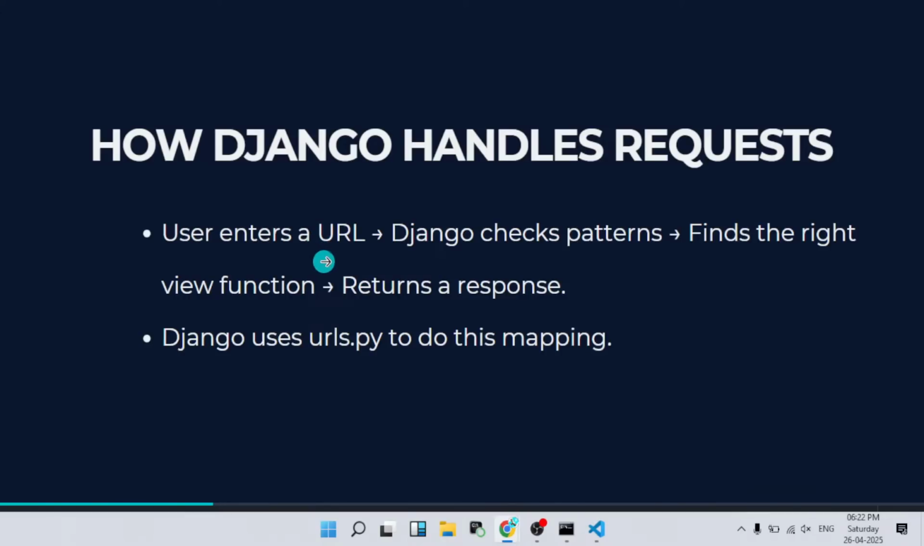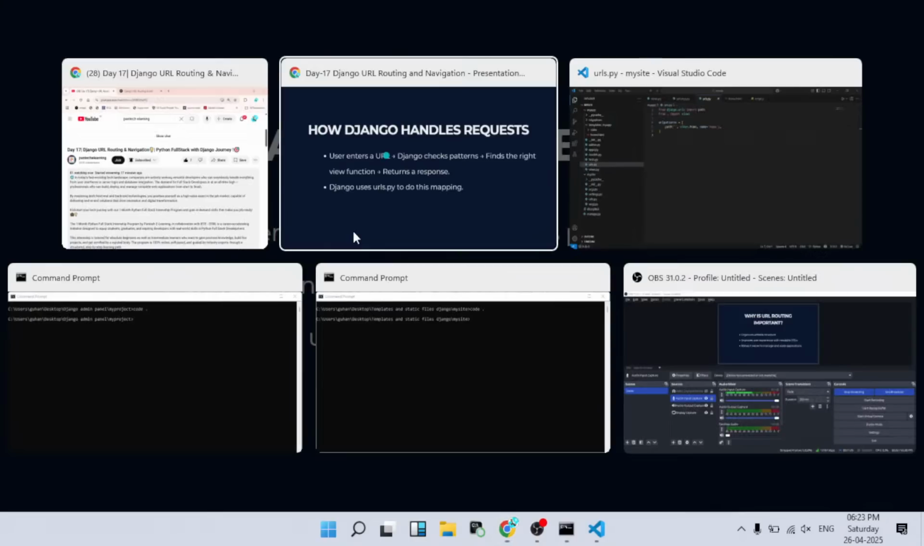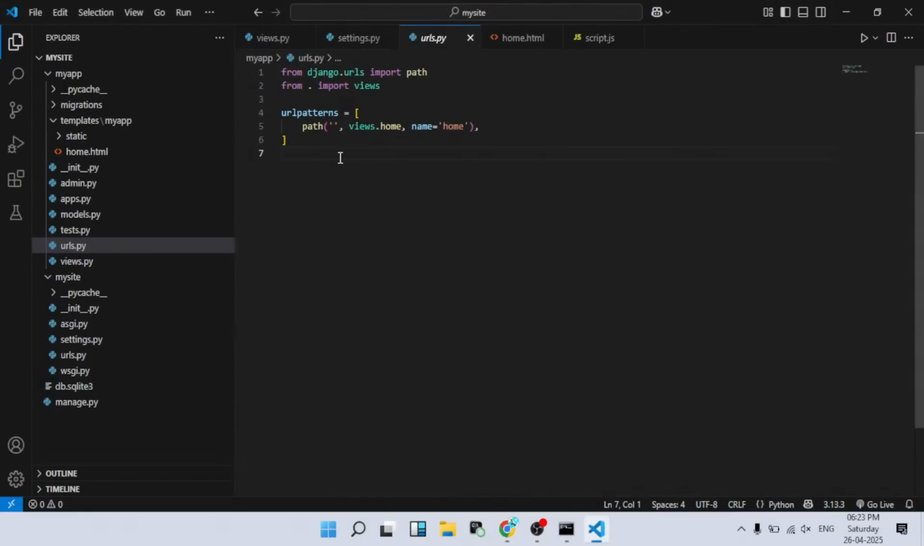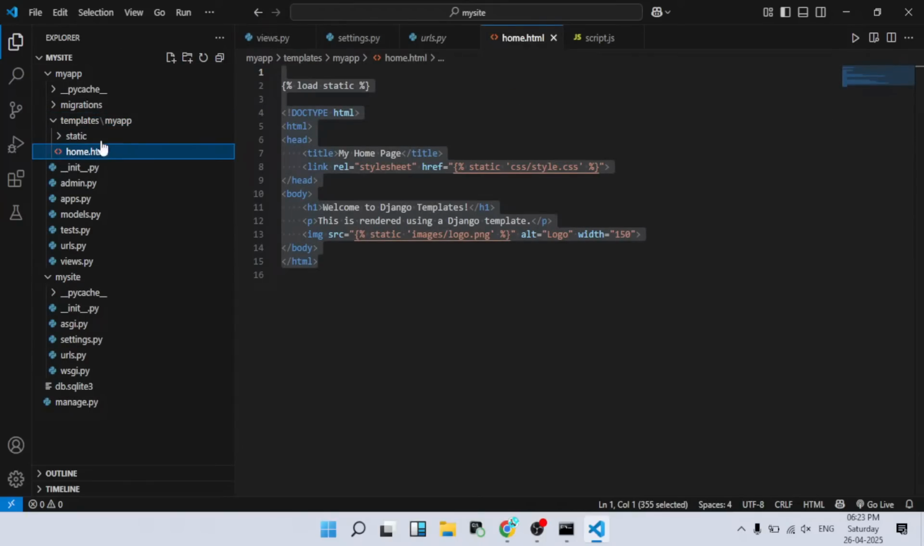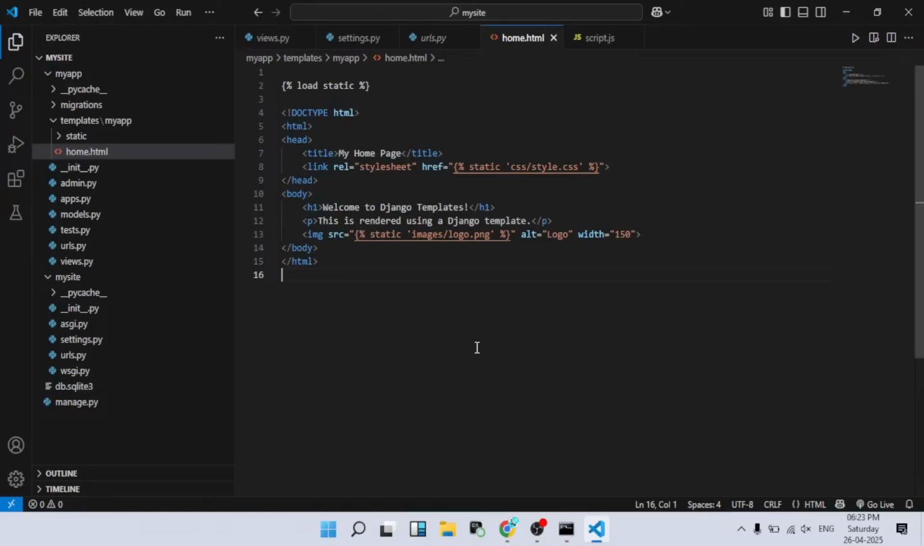I'll tell it once again. Basically the user enters the URL in the browser. Django checks the patterns in urls.py. We check this view.home: view is a file and home is a function. We go into views.py and write a home function. In this home function we render, which means loading, the home.html file. In the template we mention the home.html file, and it will be shown in our web page.